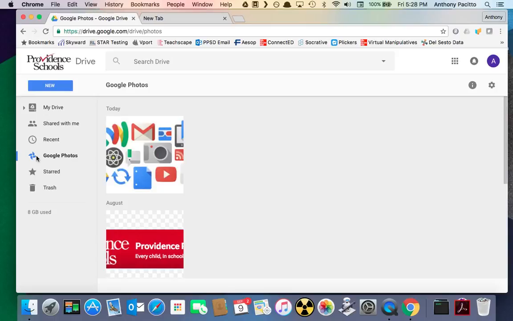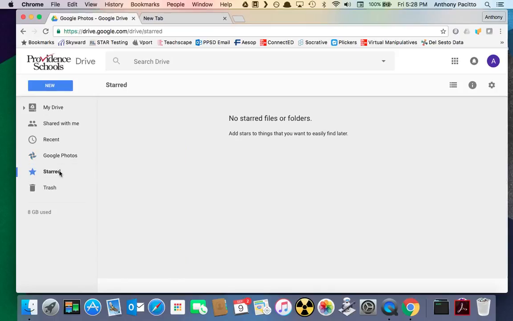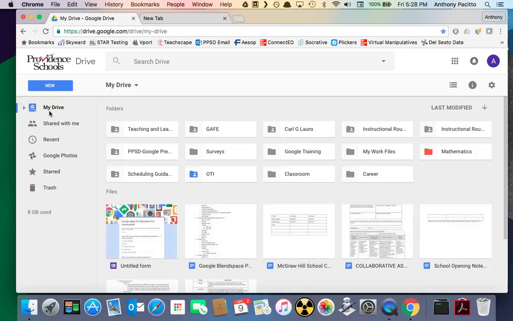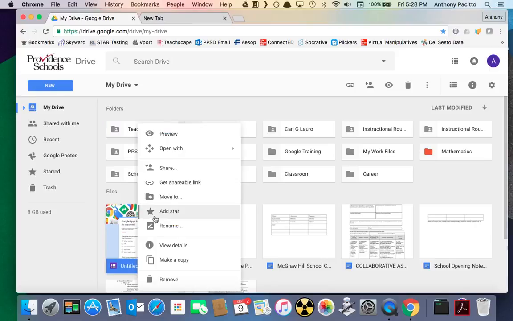Google Photos is a place to store your pictures. Starred contains files you deemed important enough to star. You can star a file by right-clicking on that file and adding a star.